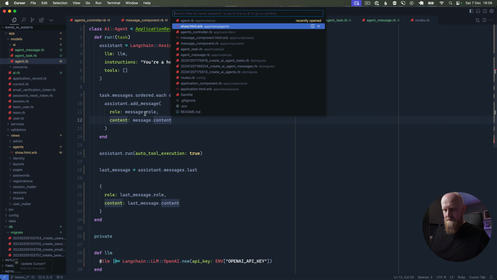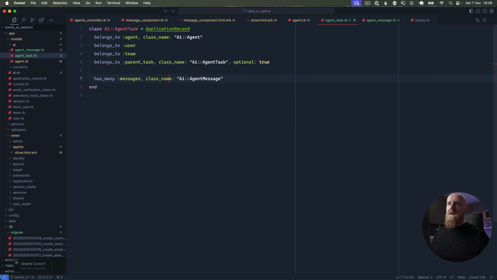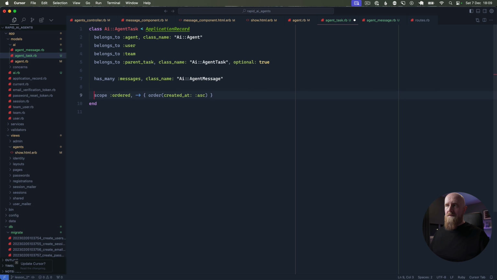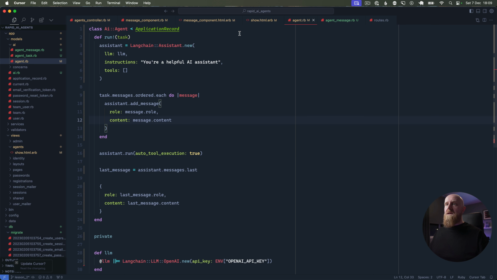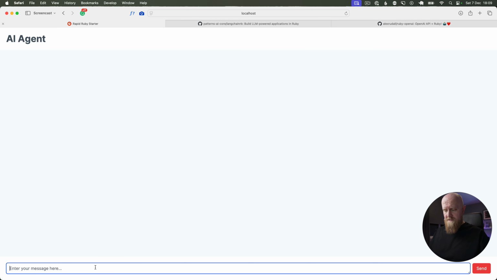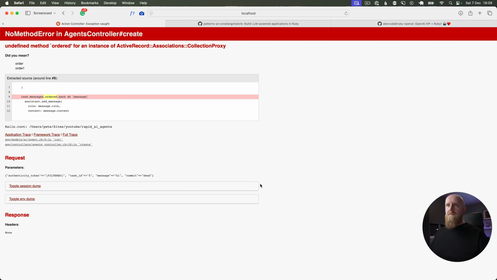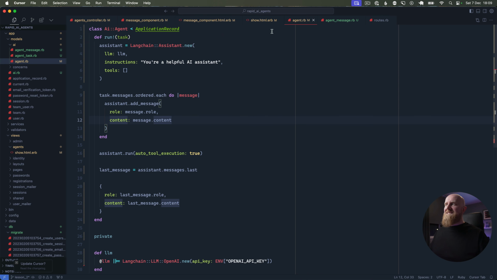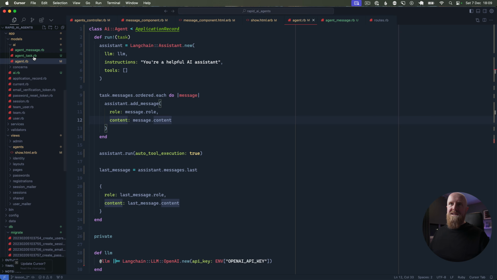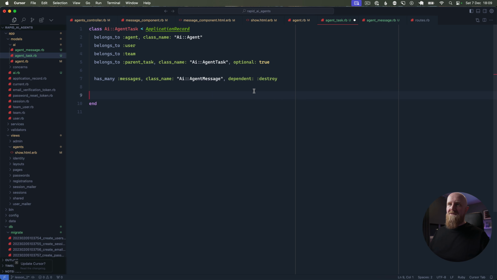We just need to go to our agent task and add a scope. So let's say scope ordered, perfect. We'll add dependent destroy in here just because that's probably a good idea. So now if we come back, refresh this, try it again one more time, hit send, undefined method ordered for the messages because I've put that on the wrong model. So I've put that onto the agent task when it should go onto the messages.